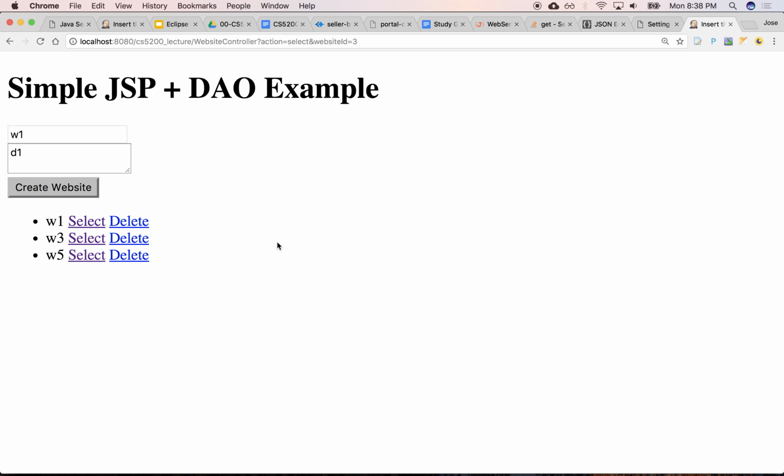Okay, so here we have 4 of the 5 CRUD operations that we're implementing, right? We're able to select one by ID, select many, delete. We can create, right? So let's do the last one, that we are able to update a selected website.